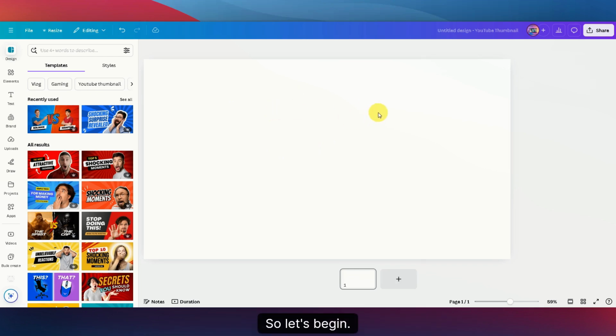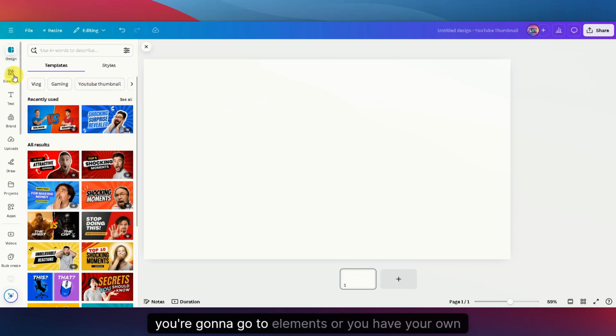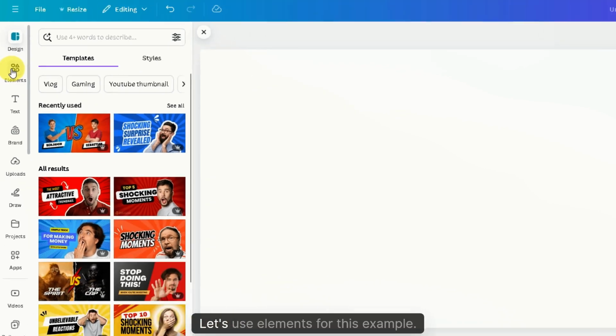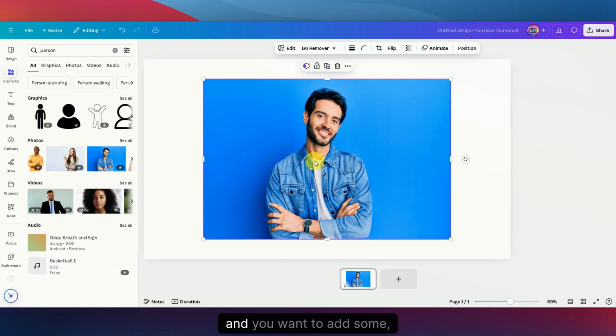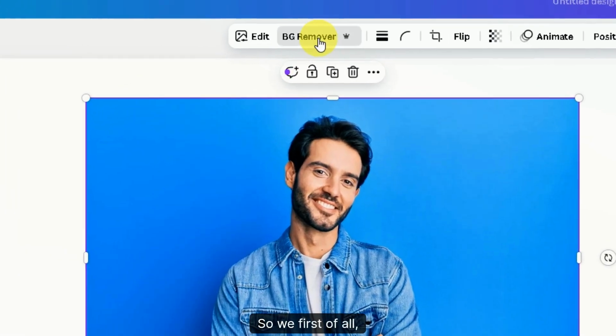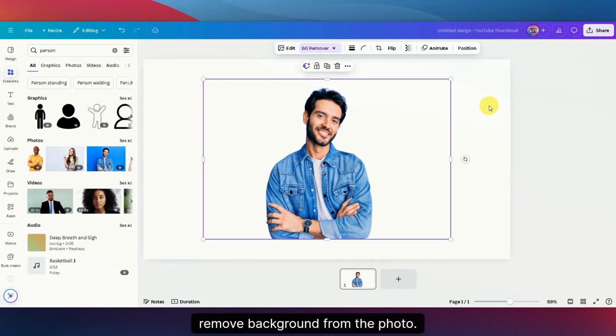So let's begin. First of all, you're gonna go to Elements, or you have your own photo. Let's use Elements for this example. Imagine you uploaded your photo and you want to add some effect. We first of all remove the background from the photo.